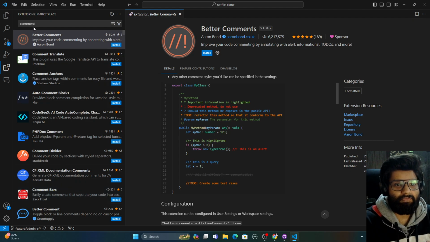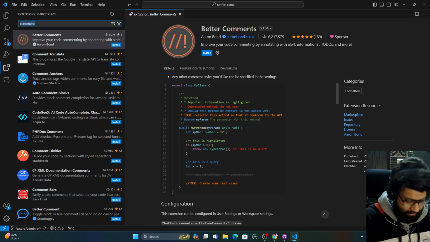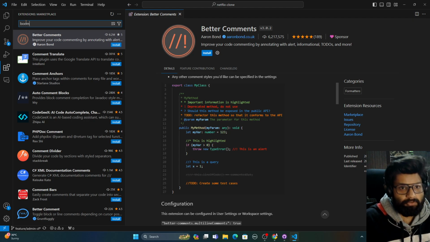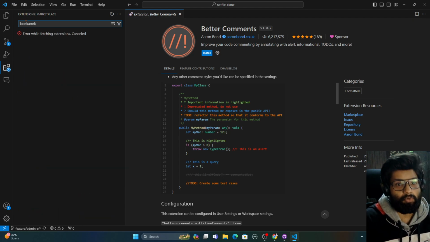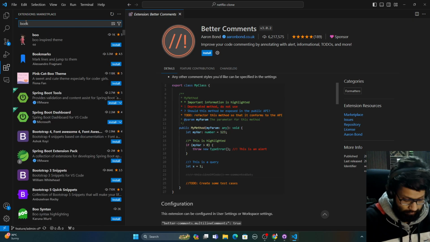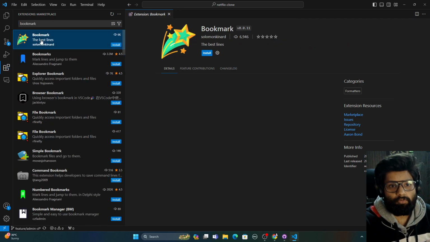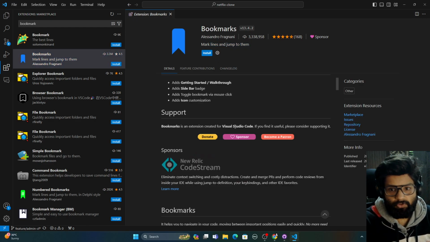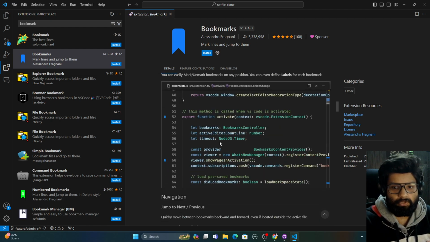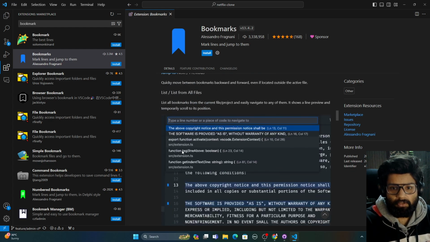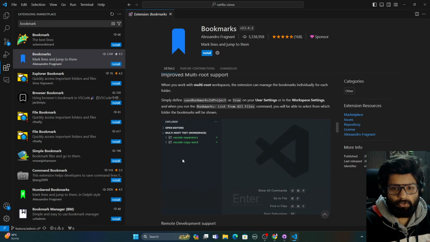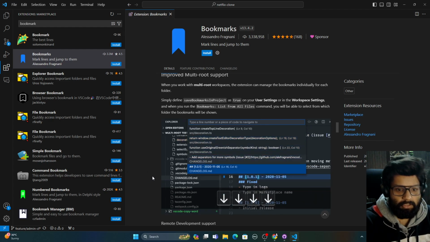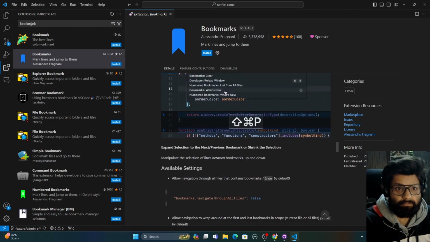Another thing that should be there is something known as Bookmarks. So you can bookmark your code lines. Okay, so it's Bookmarks, this one, 3.3 million downloads: mark lines and jump to them. You can bookmark the code and it gets saved. You can see there is a bookmark, and then you can simply search for your bookmarks and go to them.